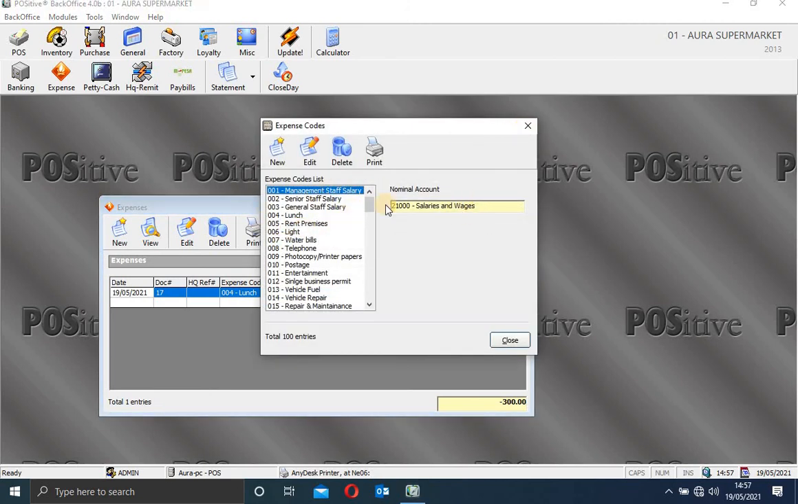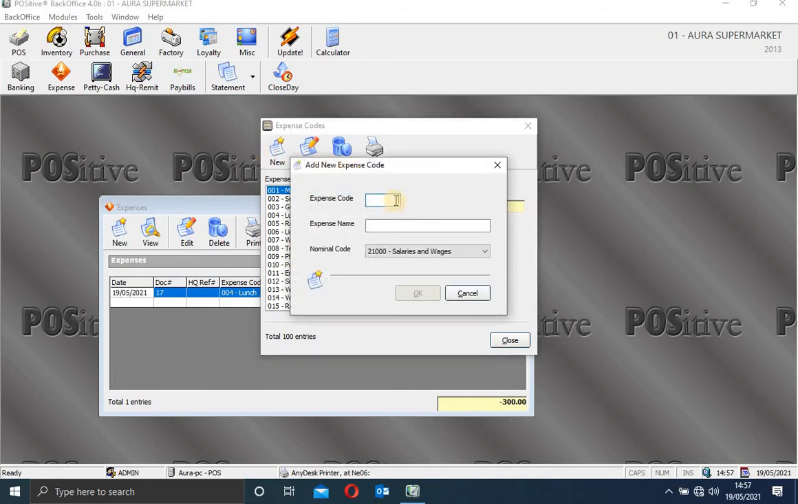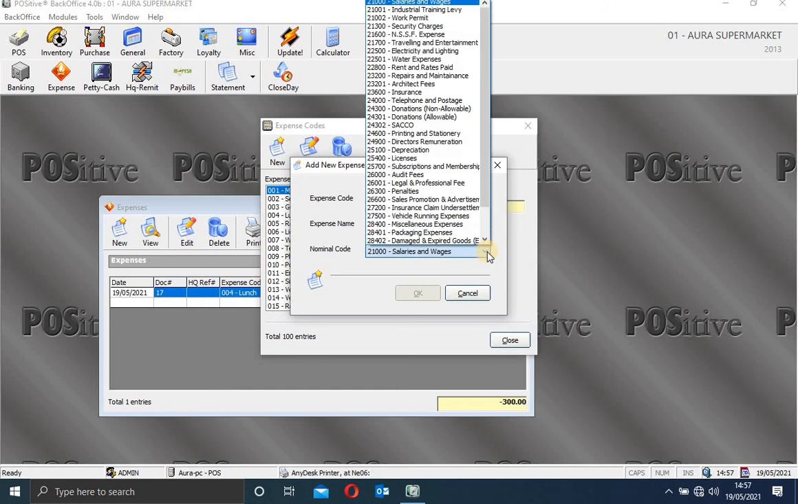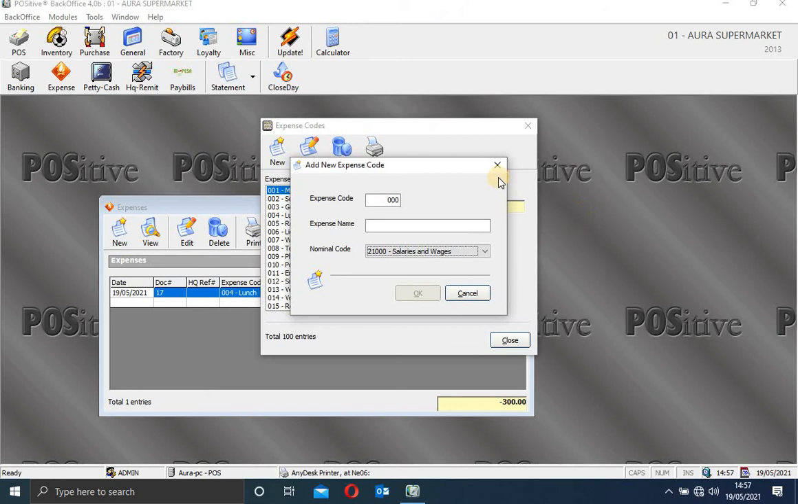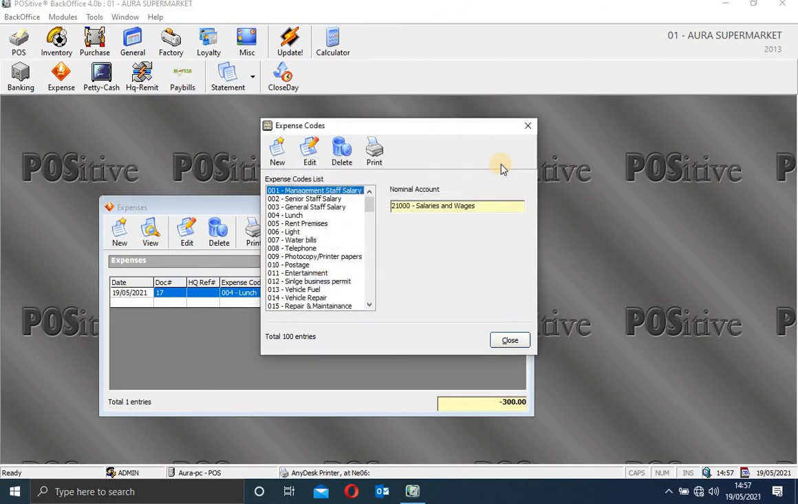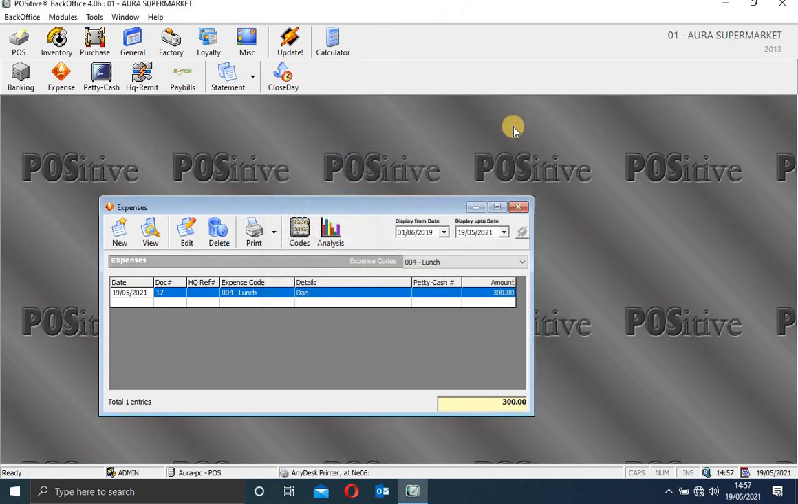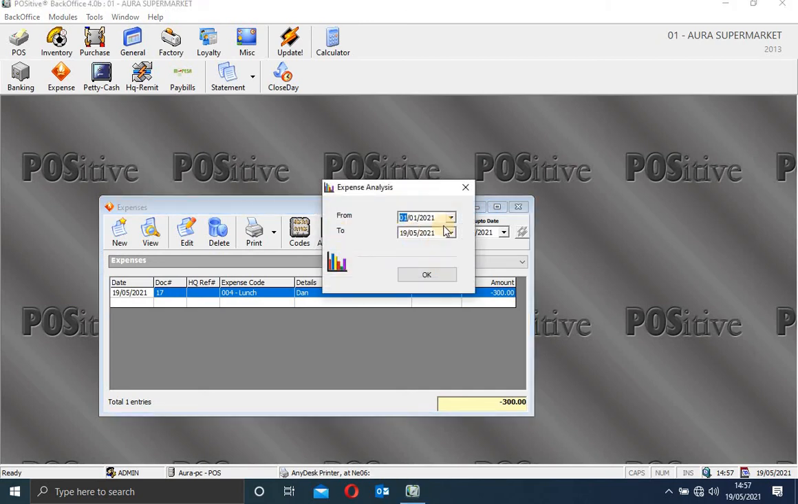So if you want to add any other type of expense apart from these ones that you have in the system, you are at liberty to add them. You just put the number and then you put the expense name, and then of course you have to tag it with a specific nominal code or chart of accounts, which you will maybe have created. And then of course there are these analyses.